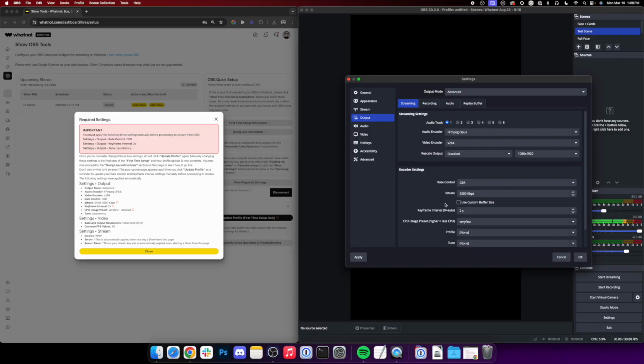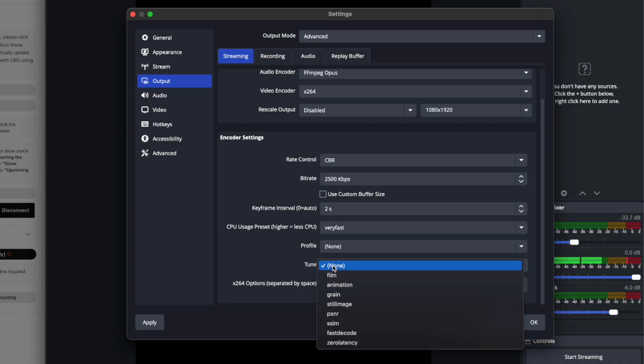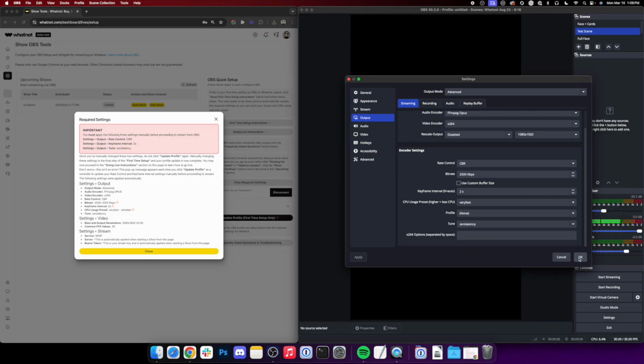This does not mean that your stream will have a 2-second delay, and setting this to 2 seconds is very crucial for a successful stream. Next, head down to the Tune section and select 0 latency. Click Apply and click OK.